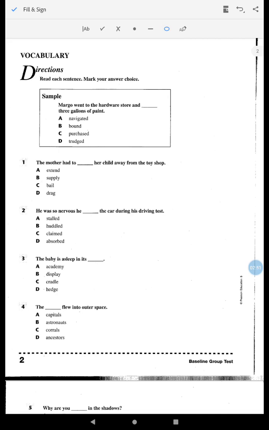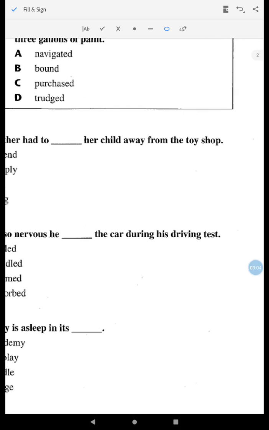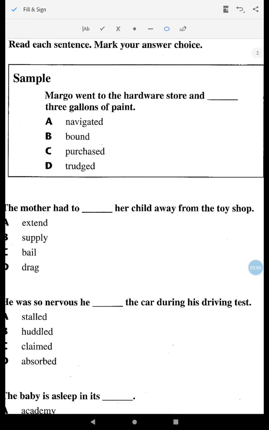It says in the box, Margot went to the hardware store and blank 3 gallons of paint. Now, I want it to be a little bit bigger, so I'm going to put 2 fingers on the screen and pull them apart to make it a little bit bigger. Which one sounds right? If he went to the store and navigated, bound, purchased, or trudged, I think purchased. So I'm going to take my finger and click on C.